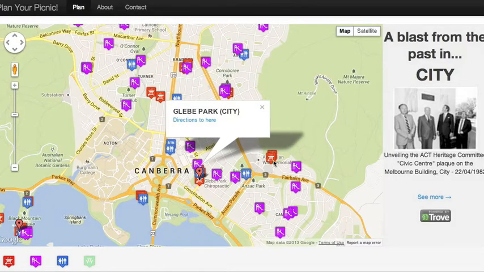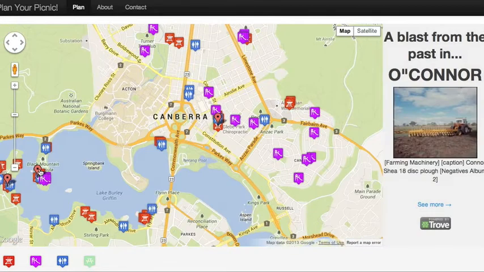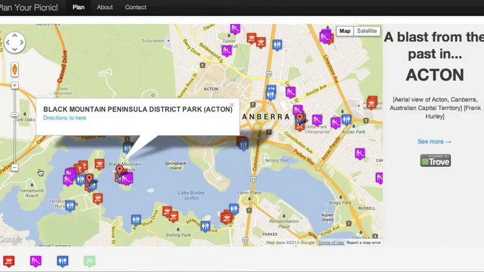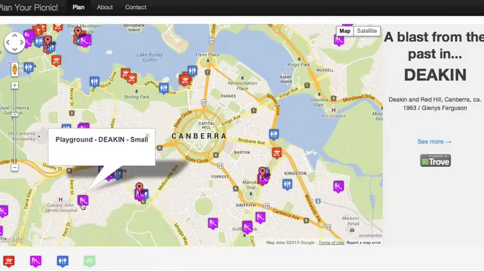Plan Your Picnic also has a Blast from the Past feature. Clicking on any of the points of interest will query Trove for some interesting things about the area where you're thinking of picnicking. Tessa, you did a lot of the Google Maps development for us. What did you find that was interesting or challenging as you did that?